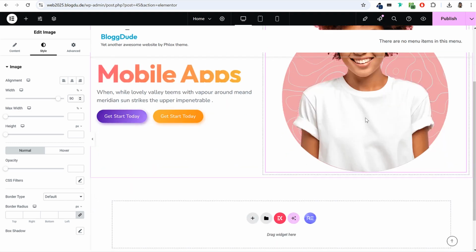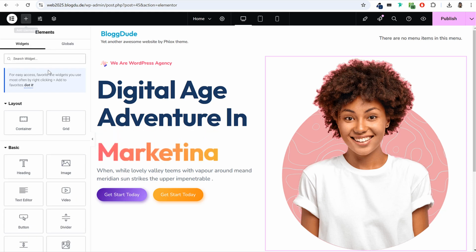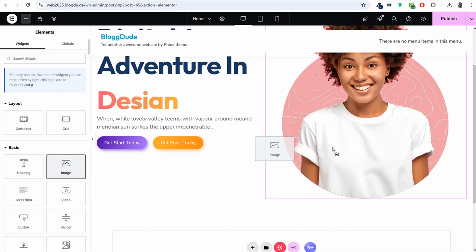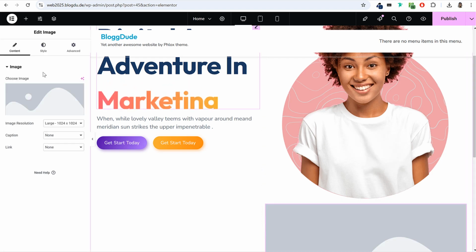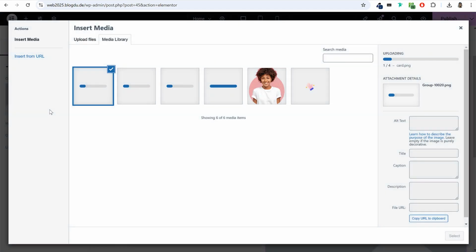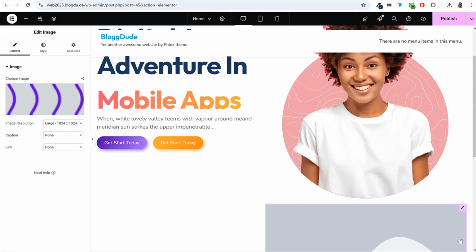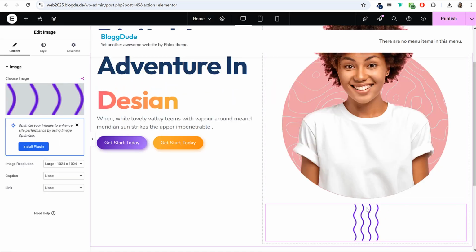So once you add the main image, after that, let's add these extra images. So again, click on plus button, add element, and add another image just below the first image. Now you can upload all these things. So we need this one, this one, this one, and this one, these four. So I'll select these four and drag and drop them over here to save them. Now first, let me select this image. Click on select.